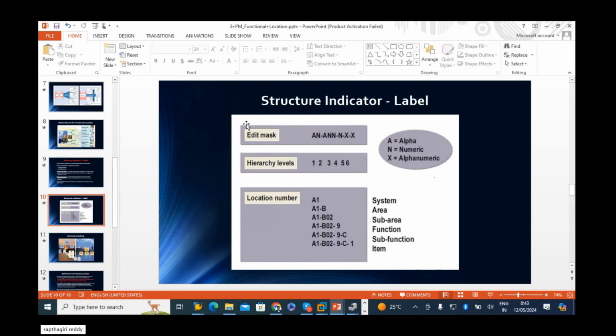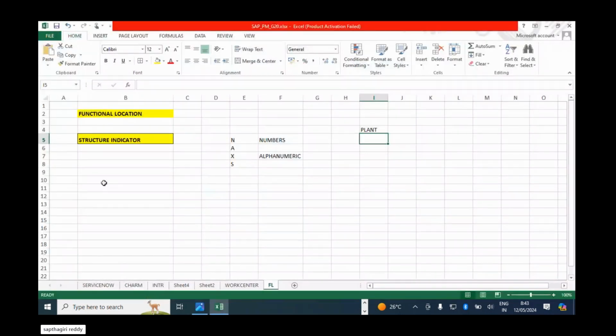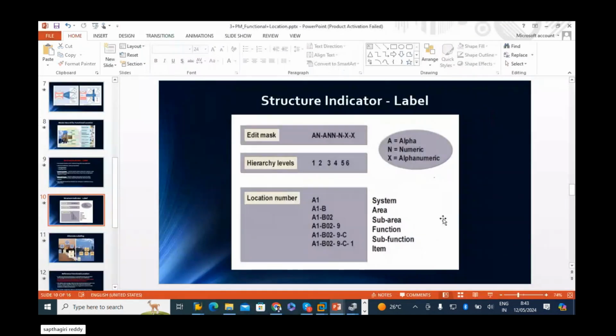See here, first of all, what names can we have? The first thing we have to create is the edit mask, where I'm going for hierarchy levels. While creating the edit mask, we can have numbers, alphabets, alphanumerics, and special characters: N, A, X, and S. All those things we can have. And how can we have this over here?